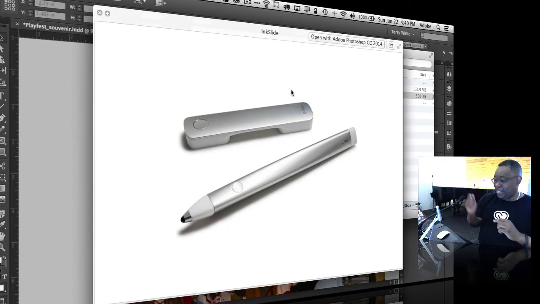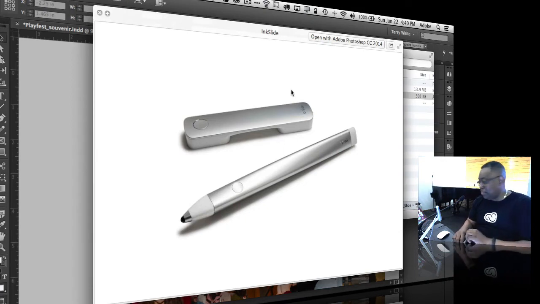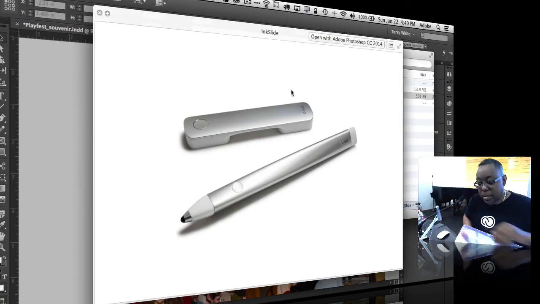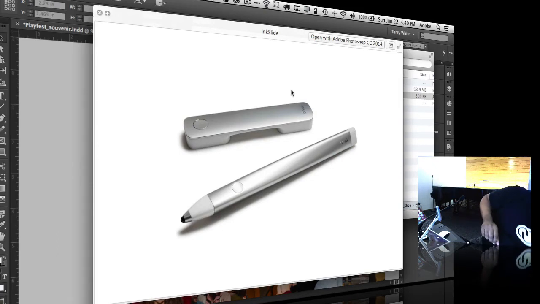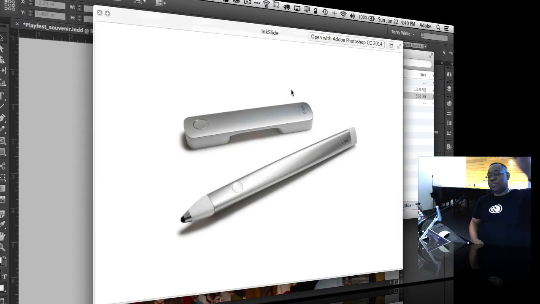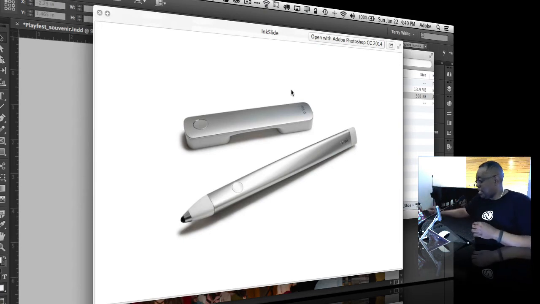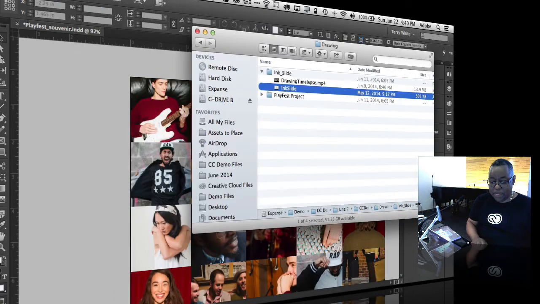Feels great in the hand. The other one, I thought I took out already, maybe I did. Maybe I got distracted. Is Slide, a digital ruler. Both of these are designed to work on the iPad to give you precision drawing for the first time.